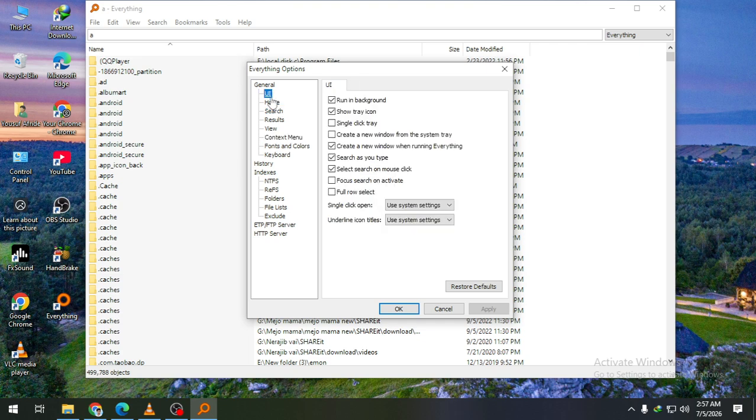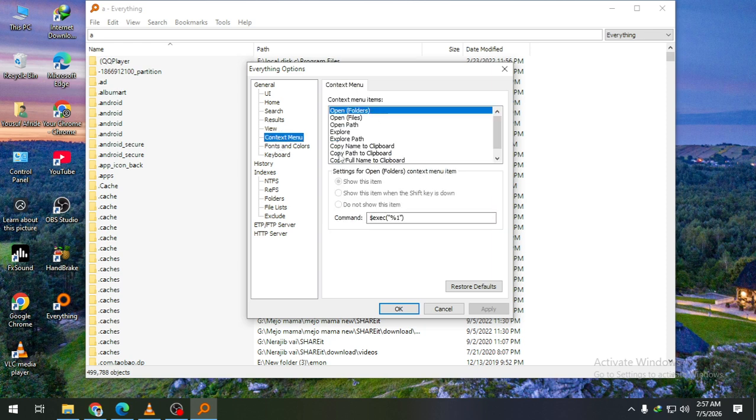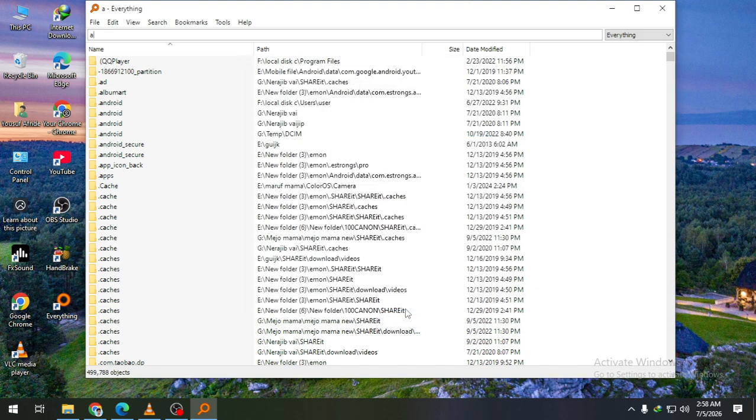In the Options window, look for the Context menu or Integration section. Enable the option that says something like Add to Explorer Context menu so everything appears when you right-click. After enabling it, click Apply, then OK. This saves your changes and activates the right-click integration immediately.